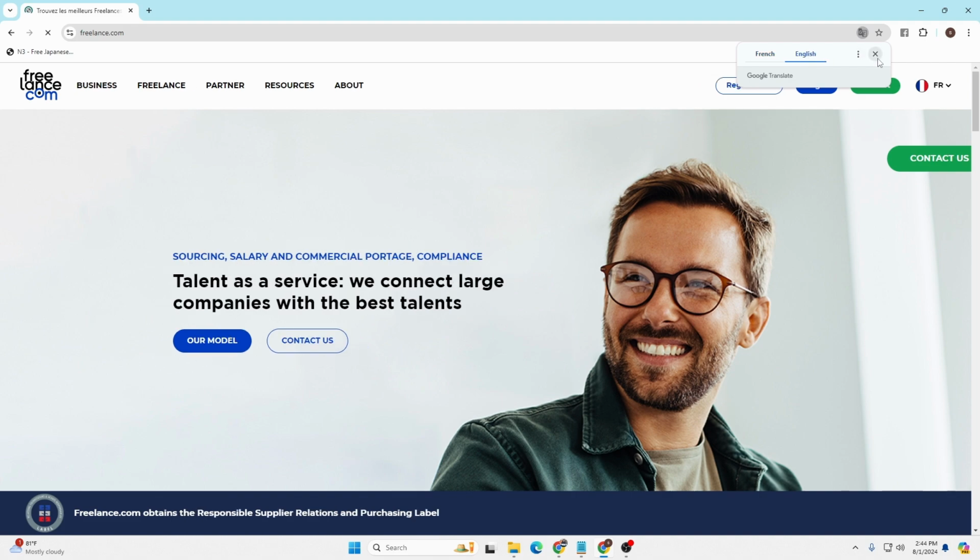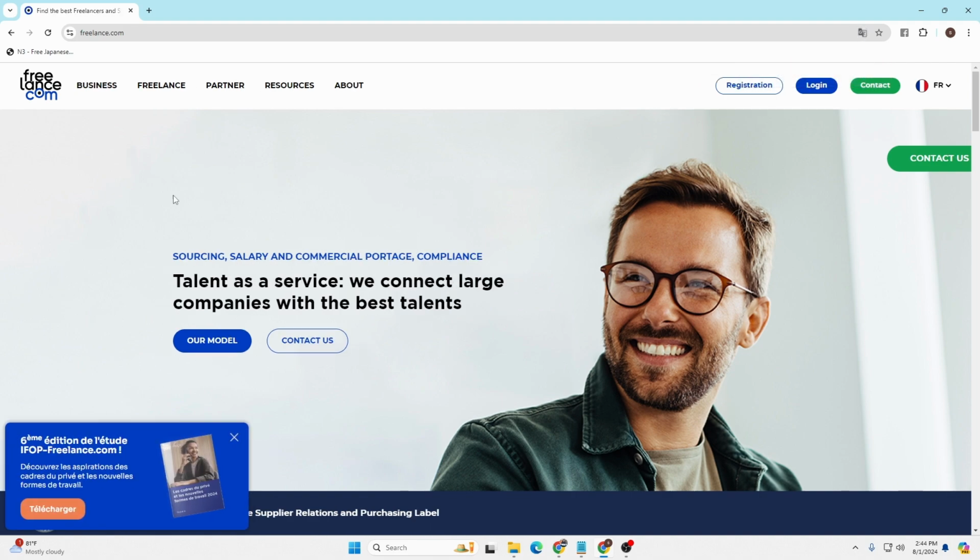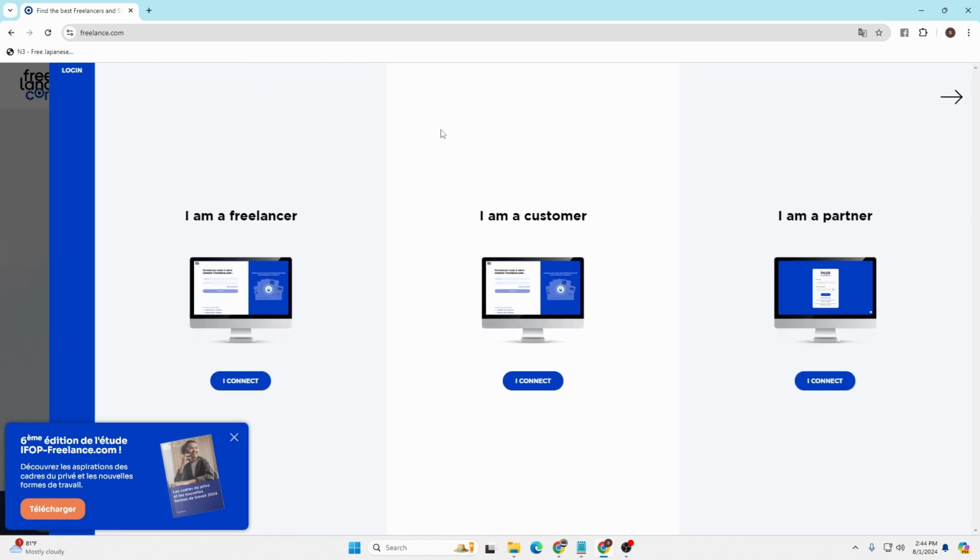Now in order to log into your freelance account from over here guys, on this interface at the top right corner of the screen, you can see there's a login button available for us just beside the contact. Click on the login and this kind of interface will appear.